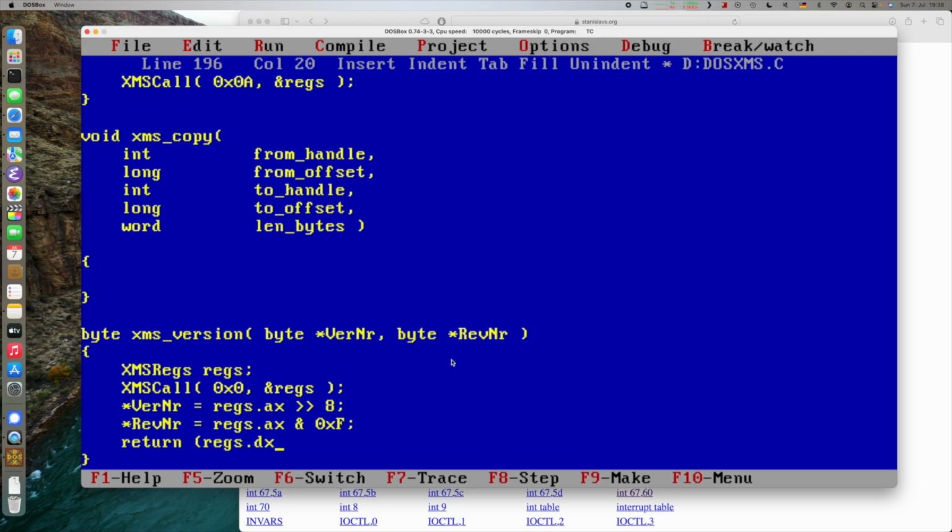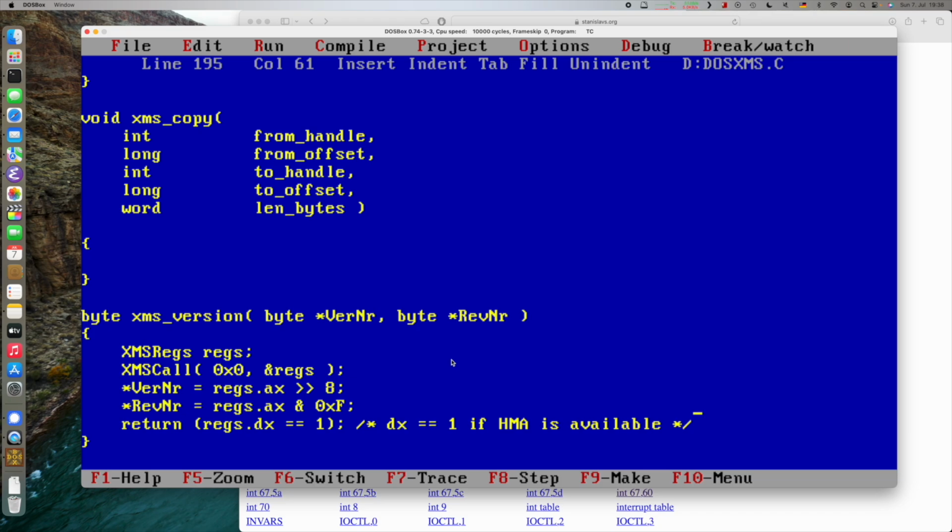And the DX register contains a 1 if I think everything was okay. Oh no, it means, no, that's actually not true. DX equals 1 if HMA is available. Which is not available on DOSBox. DOSBox doesn't emulate the HMA. It's too much hassle, and the HMA is usually only used by MS-DOS itself, so there's no need in DOSBox. But on a true DOS with himem.sys, this will return 1, which is quite nice.